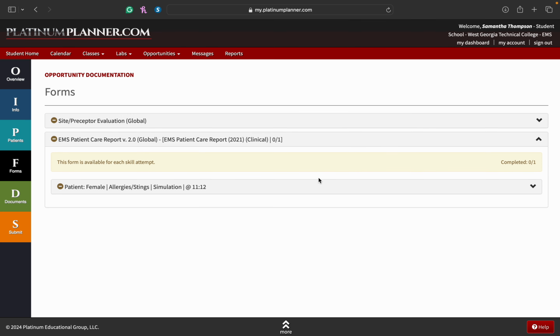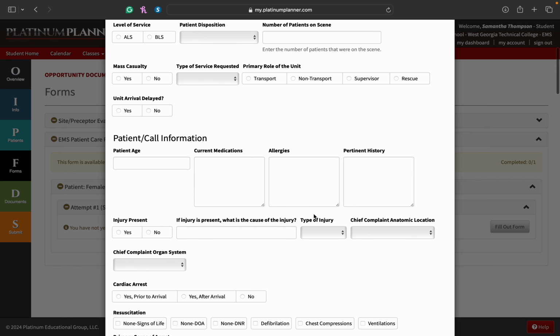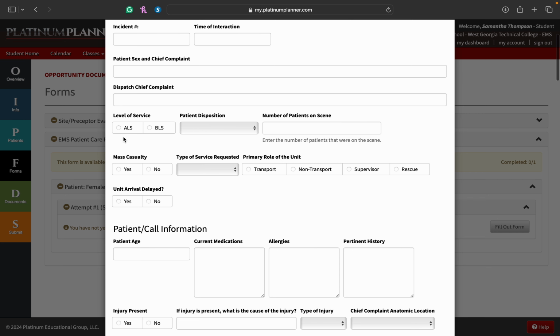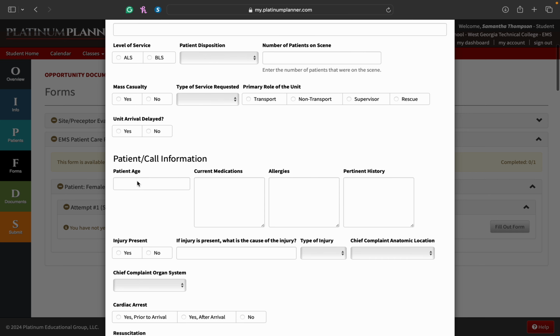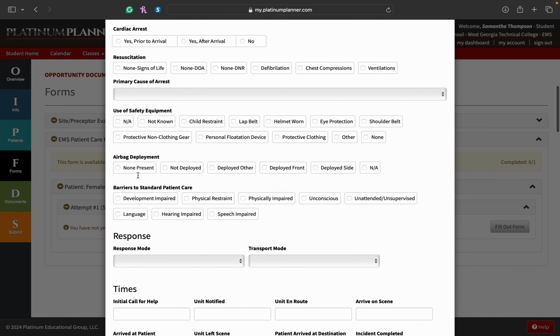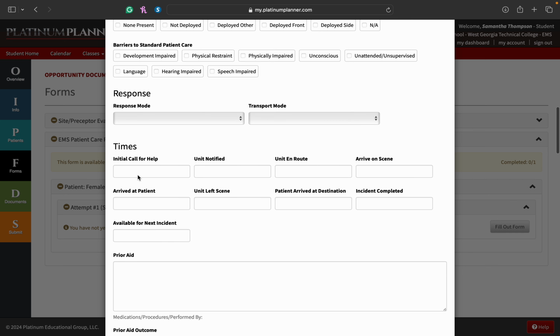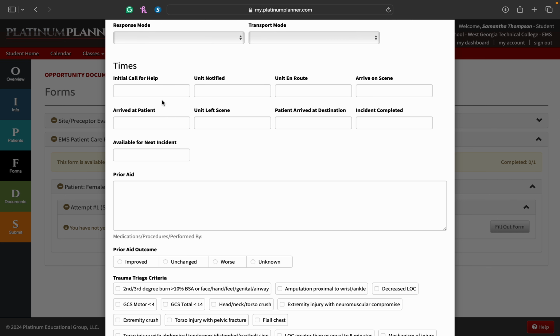After that, you'll go down to your PCR just like before. It's a simulation, but you're going to want to go ahead and fill out the form, and it looks exactly like a PCR from a clinical. And you are going to go through, and just as before, you're going to include all the information that you possibly can, and your instructor should give you a pretty good amount of information. As far as all that goes, your instructor might make you keep up with your times, or they might call your times out to you during the simulation.